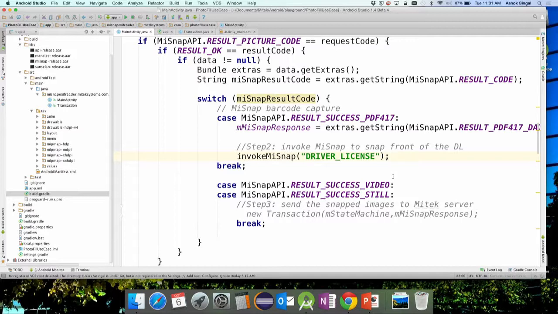And we will get the result back using video and still result codes, depending upon in which mode you started the MySnap. If it's video mode, you will get success video. If manual, you get success still.